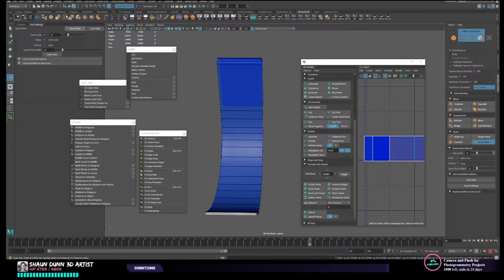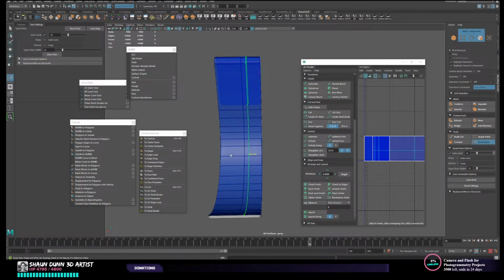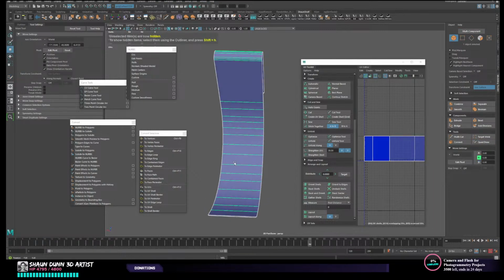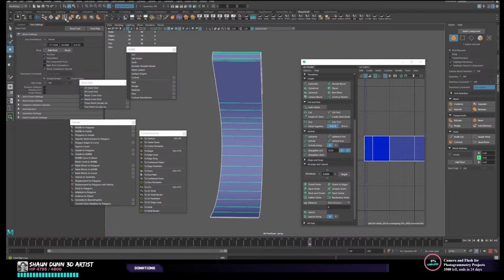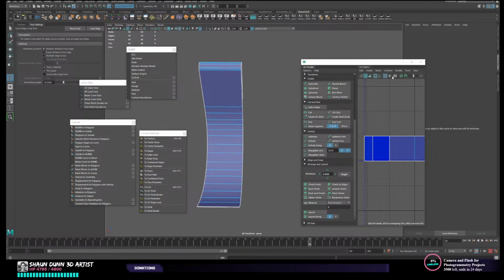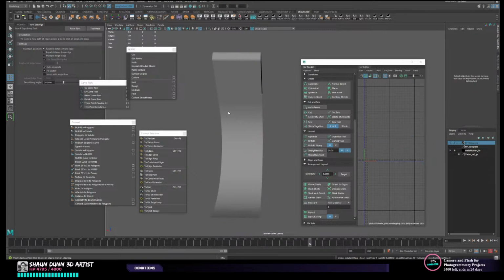So you can do something I haven't really talked about. You see me entering these quad draws and they're just kind of wherever, but if you want to get nice and equal distribution, you can go to your insert edge loop tool, and then we'll go Control A to get to my channel box. And when I enter a point in here, let me just clear my history out real quick.